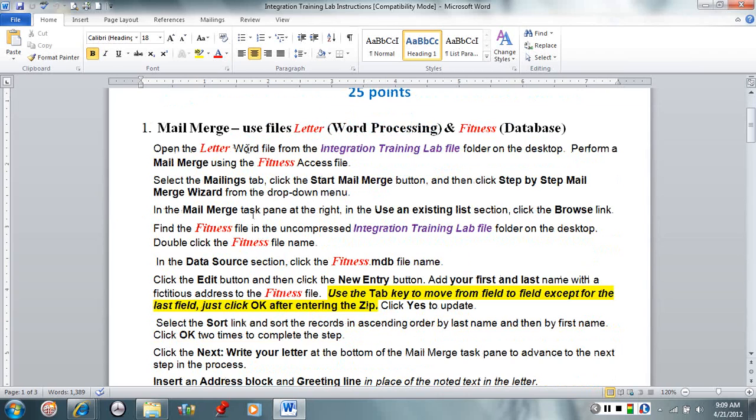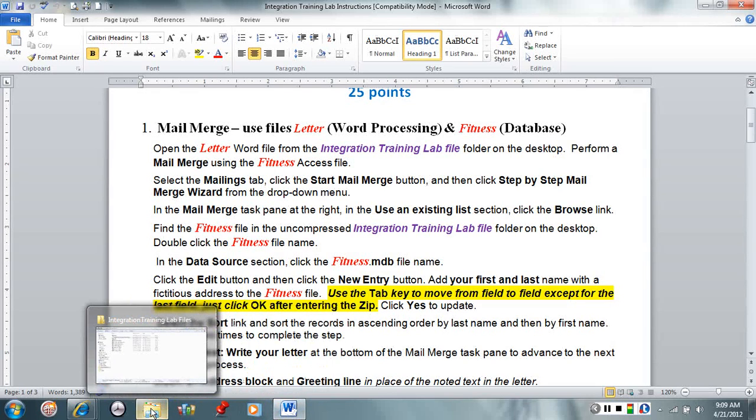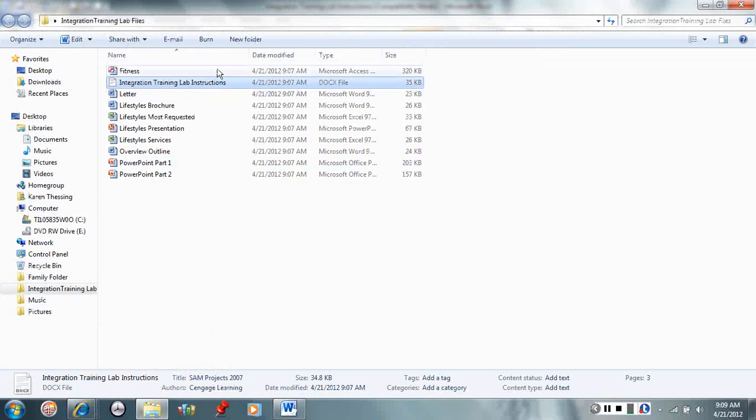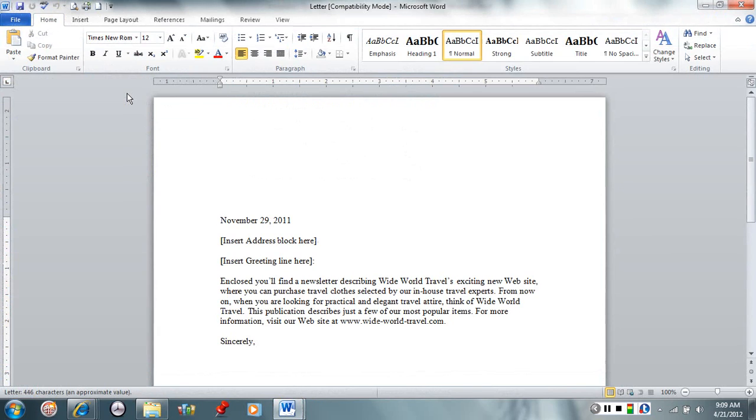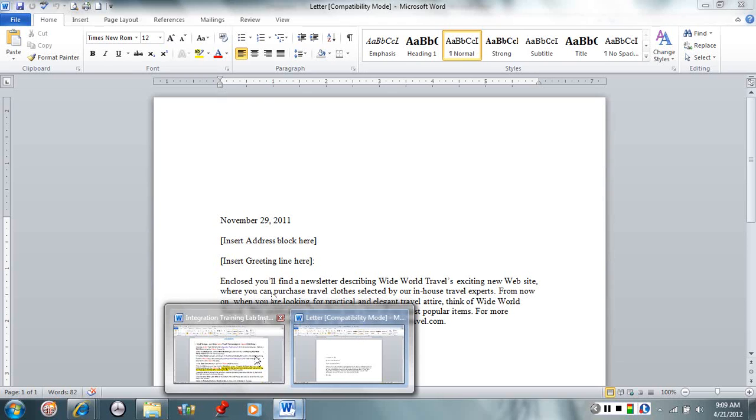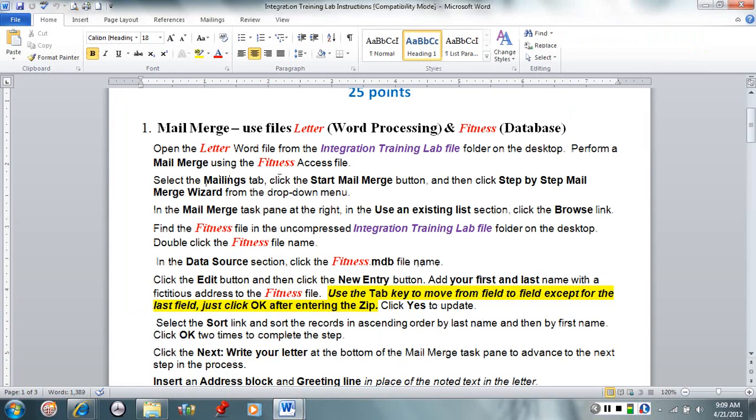So the first thing we're going to do is open the letter Word file from the Integration Training Lab file folder. We're going to perform a mail merge. So I'm going to now bring up from my taskbar my folder that does not have a zipper on it. So we're going to open the letter Word file, double click to open it, and we're going to perform a mail merge. So the next thing we need to do is select the Mailings tab and click the Start Mail Merge button.